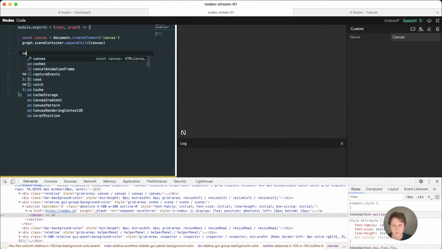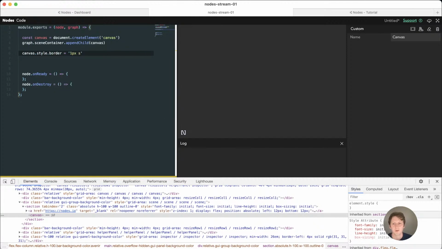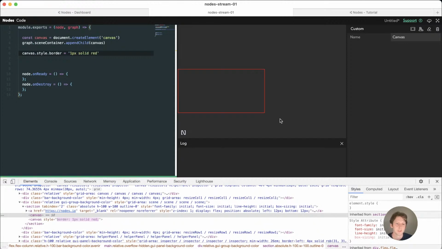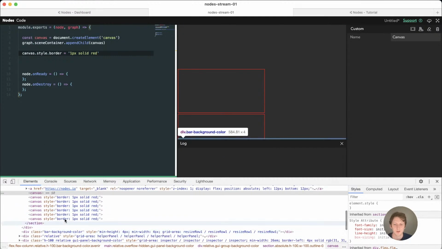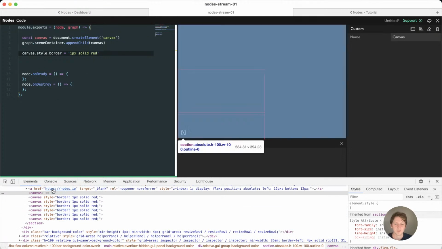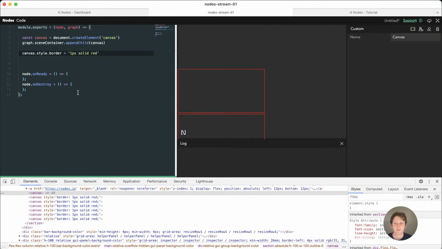We can actually do this: canvas style border as 1px solid red, and that's a bit of CSS. And now what happens is we created yet another canvas. I'm pressing shift enter to recompile, so every time I press shift enter, this whole code is evaluated and executed, and a new canvas is created.